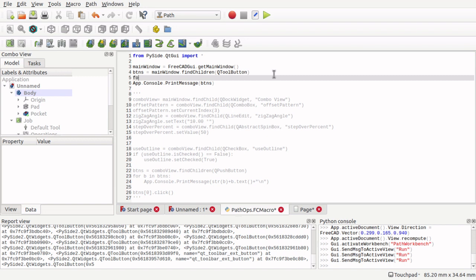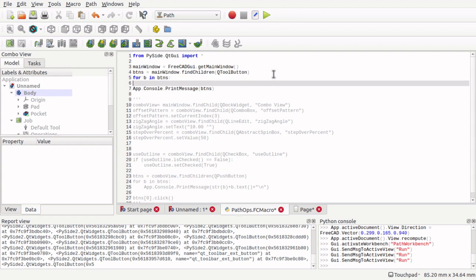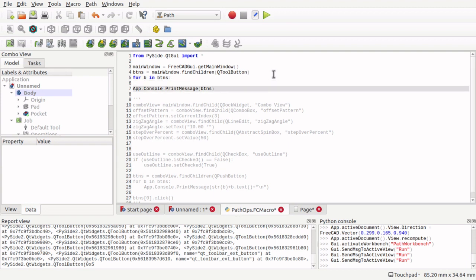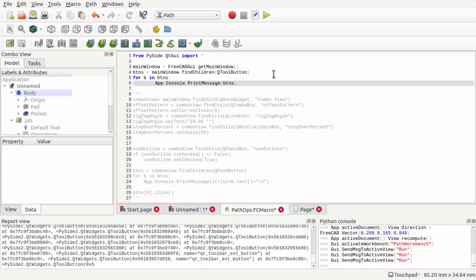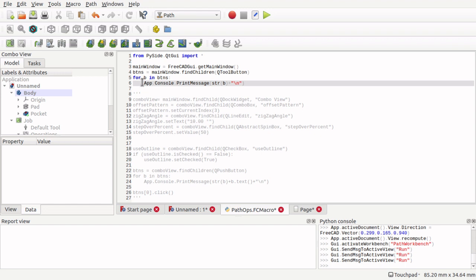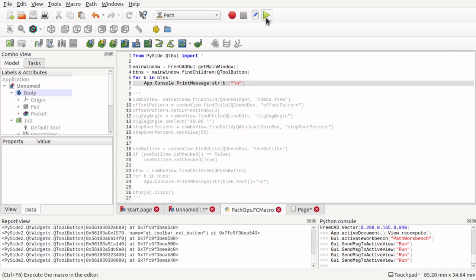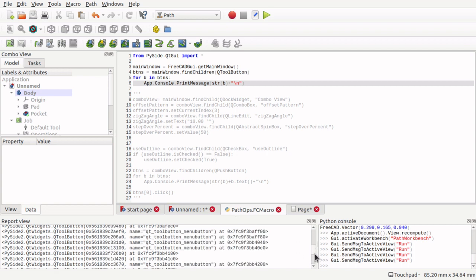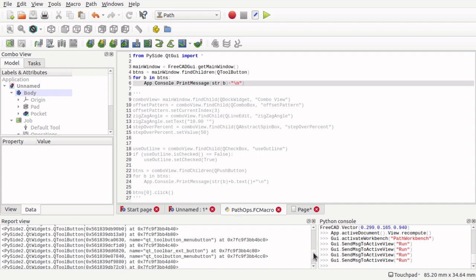So for b in buttons, App.Console.PrintMessage(b), and we'll surround that with a str to make that a string plus a new line character on the end. Clear this out. Run that. Quite a few in there.